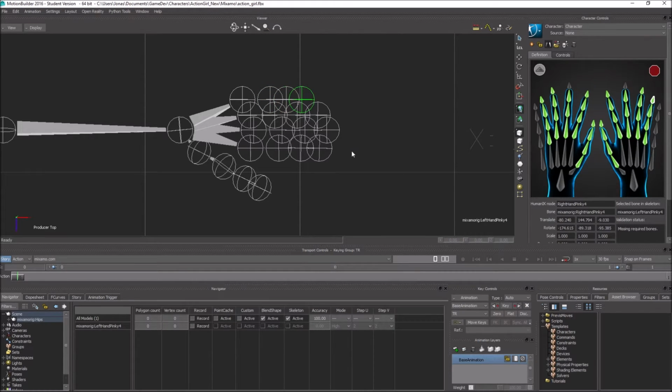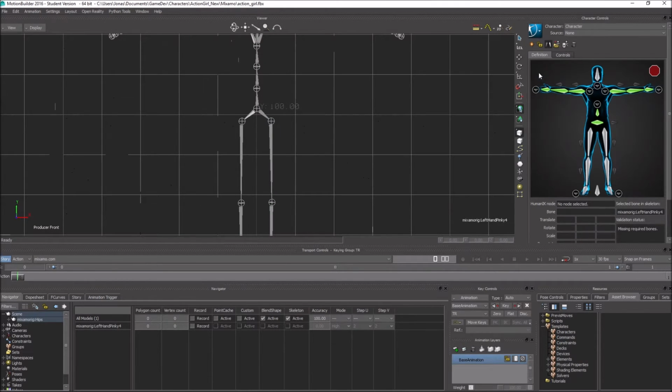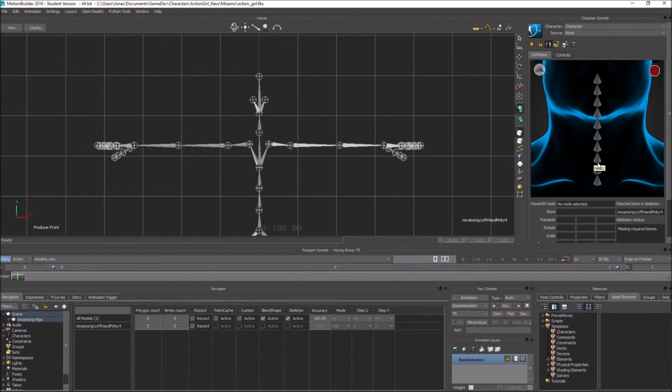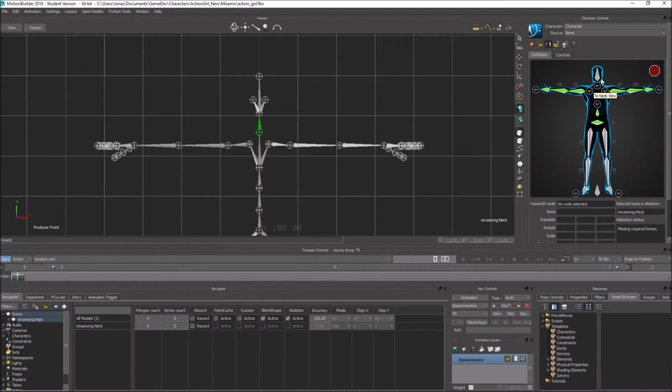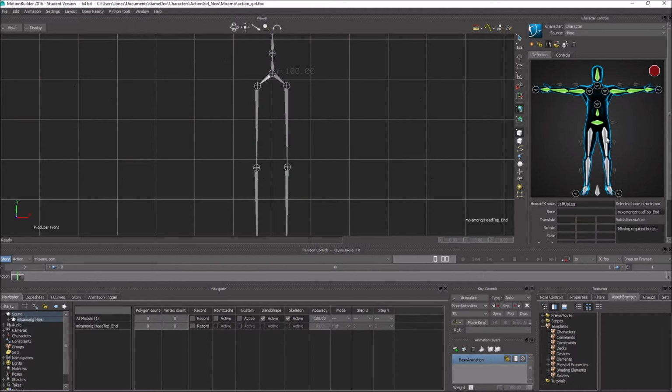Okay, so that was the hands. So press Ctrl F to go to the front view and go back again here. Actually, we forgot the neck. So go to the neck view and select the neck joint, this one, and go to the head and select the head joint. So now we're ready to go to the legs.